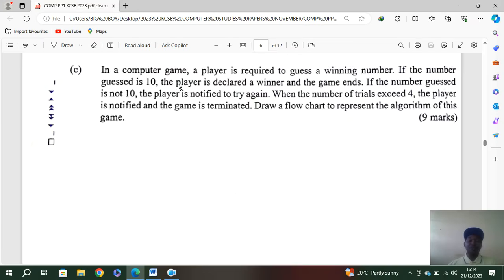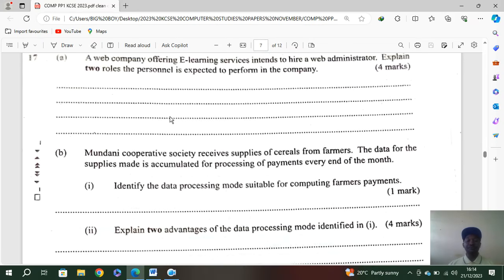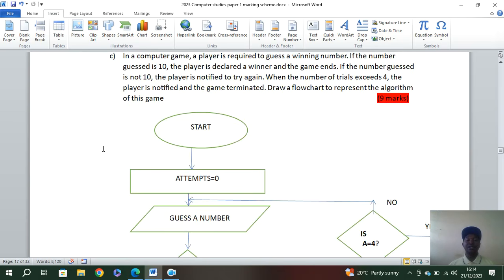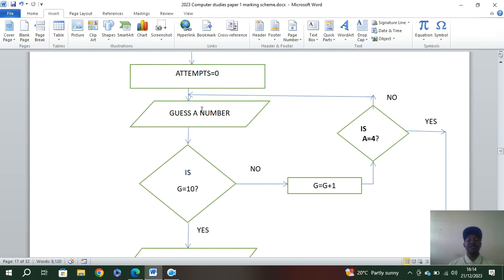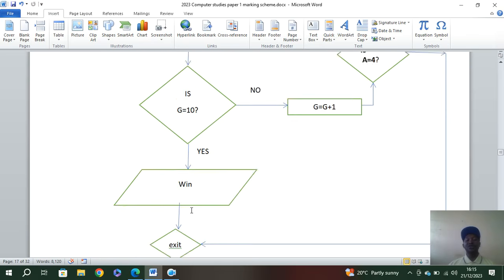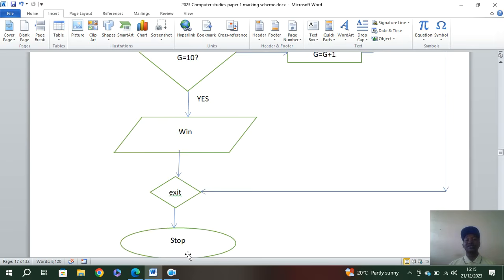So guys, what was supposed to be done here? So this is how the system starts. The system should start, then set the number of attempts to 0, then ask for the input to guess a number, then make a decision. The G here stands for the guess. Is the guess equal to 10? If yes, you are declared the winner and the system exits.